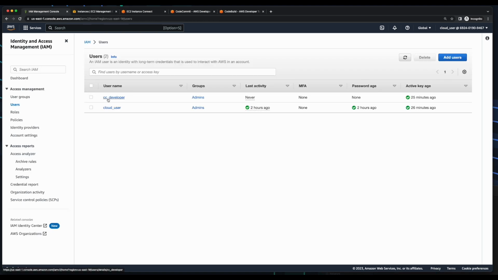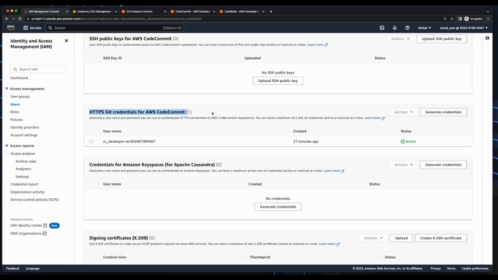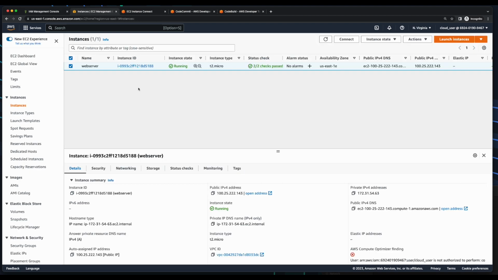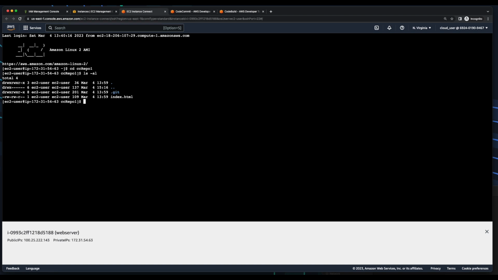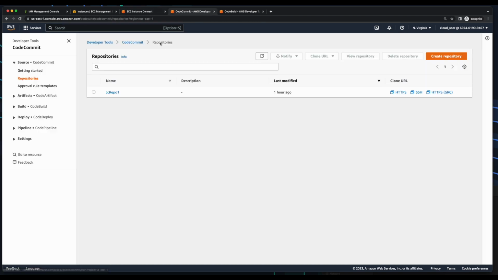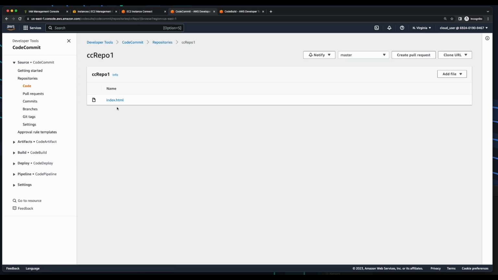Now, to get started, I'll show you that, as in the prior video, I have an IAM user named CC Developer, which has access keys and HTTP GET credentials for AWS CodeCommit. I also have an EC2 instance that I'm using as my developer machine, which I've connected to using EC2 Instance Connect. I also have a CodeCommit repository named ccrepo1, which contains an index.html file.